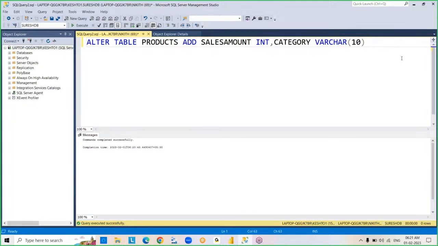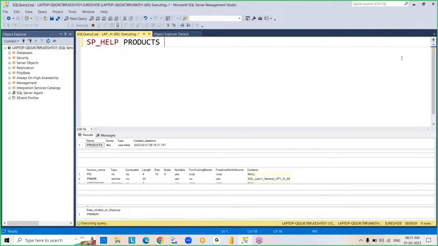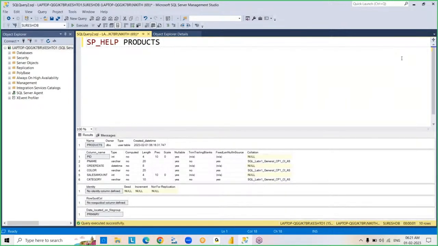Check it. If you want to check it, what to do? Go for sp_help products, because it is the structure, right? And if you want to check the structure, what to do? You should go for sp_help only. See this now. New columns are added to the table. See here, you can see the added columns.